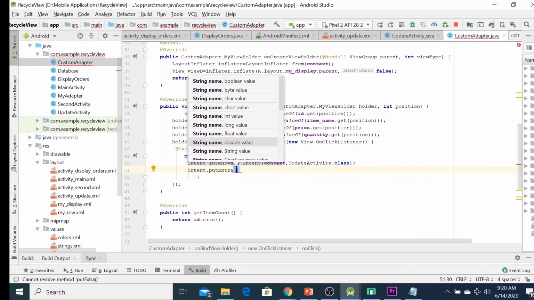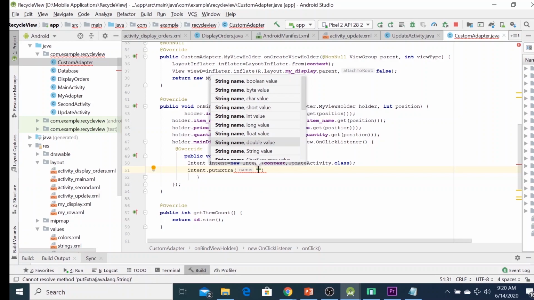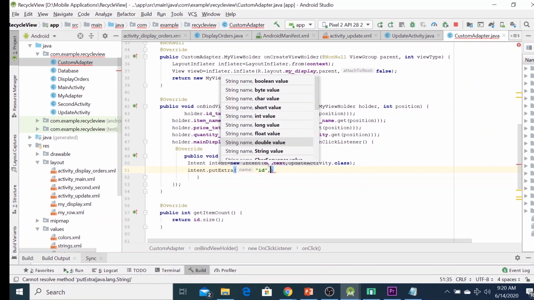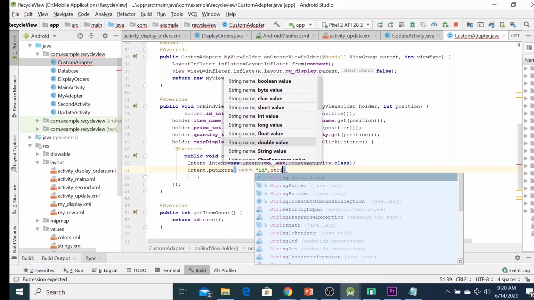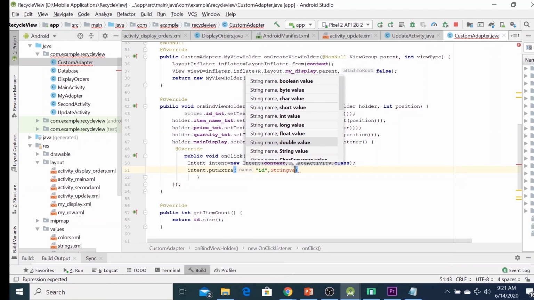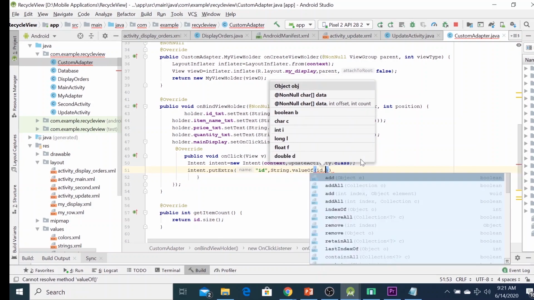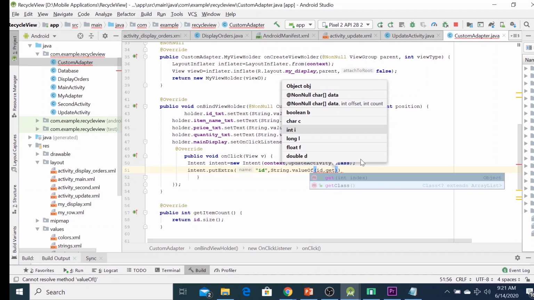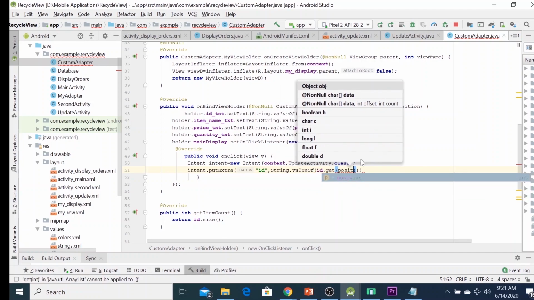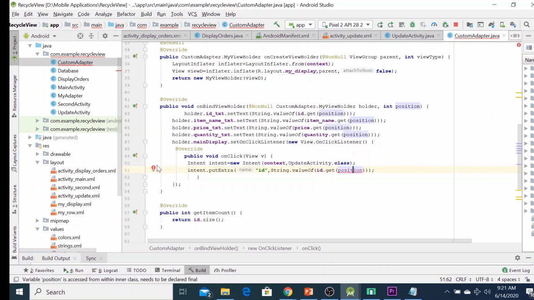Here you can type the ID, comma, String value, ID.get(position). Okay, you just click this one and make it final.